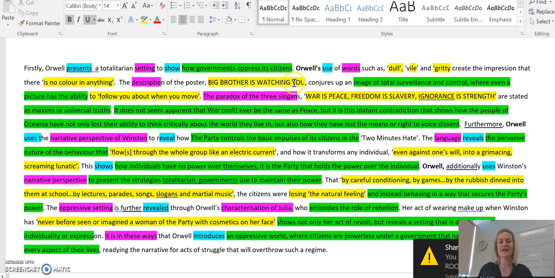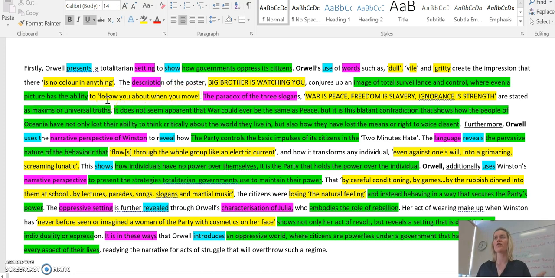So as you can see here, the description of the poster, Big Brother is watching you, conjures up an image of total surveillance and control where even a picture has the ability to follow you about when you move. So that quote there is directly from the novel, but it's flowing with my sentences. That's what you guys need to do if you want to do well in this assignment, okay?